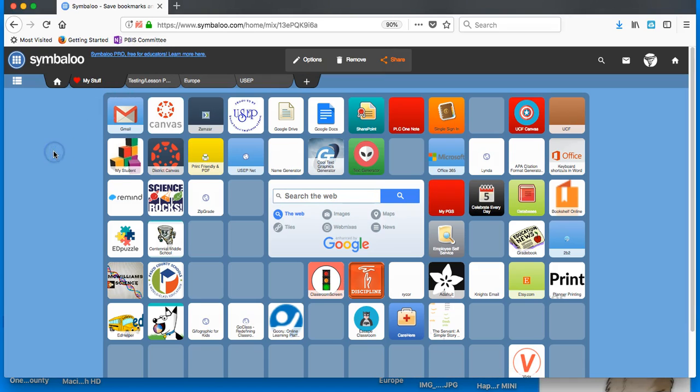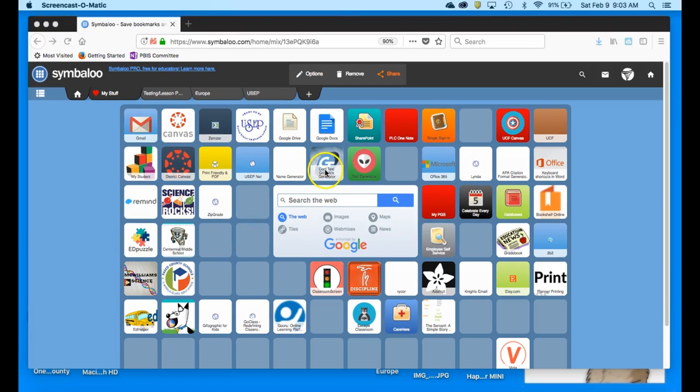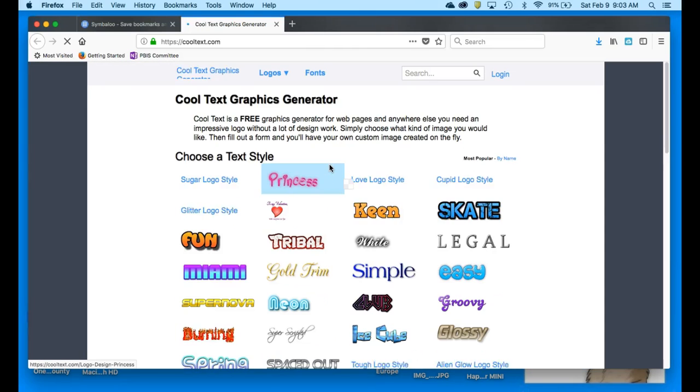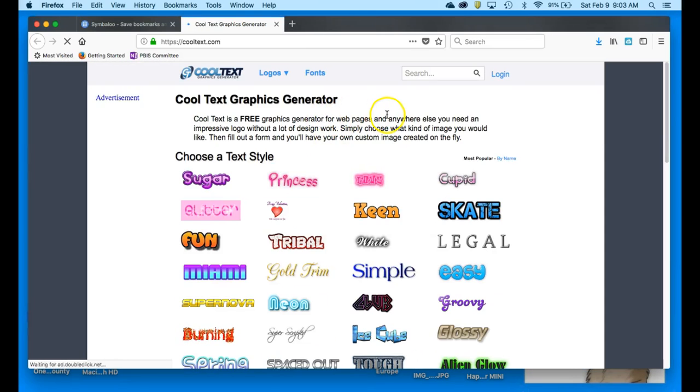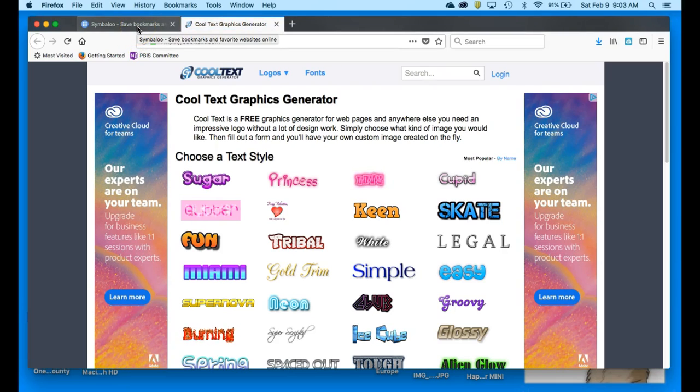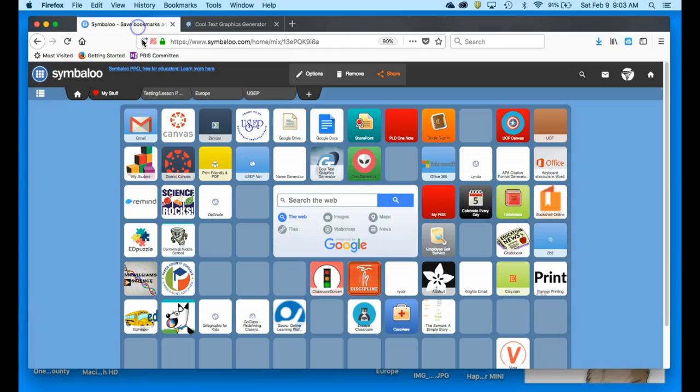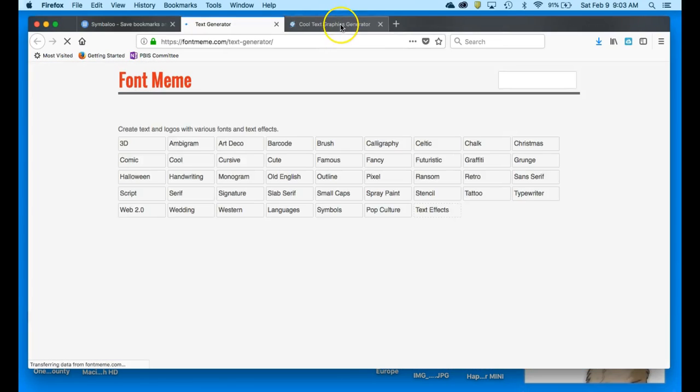The last tech tip that we have for you today is a little bit of a website. Well, it is a website, but it's a cool text generator. Some of the staff had asked me earlier how I got some of the text on the posters that are around, and I have two of them.